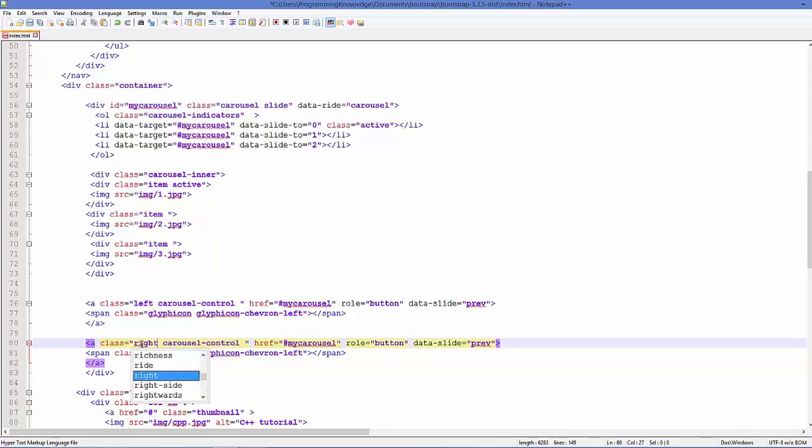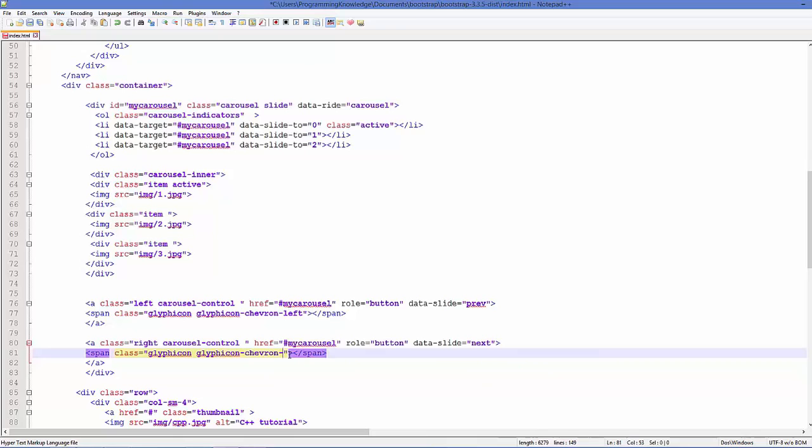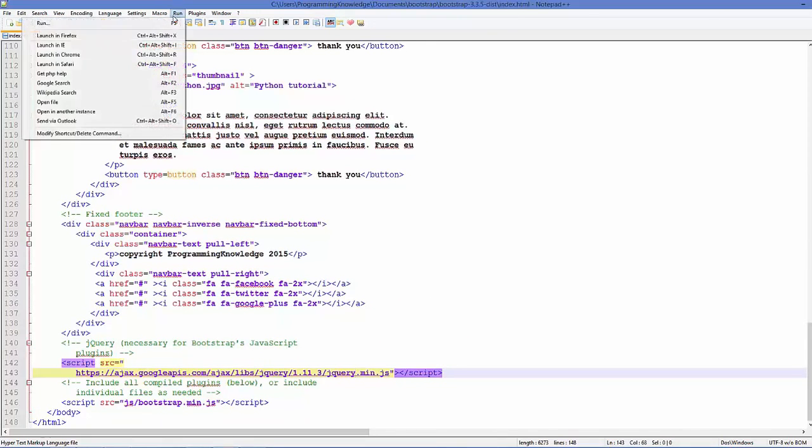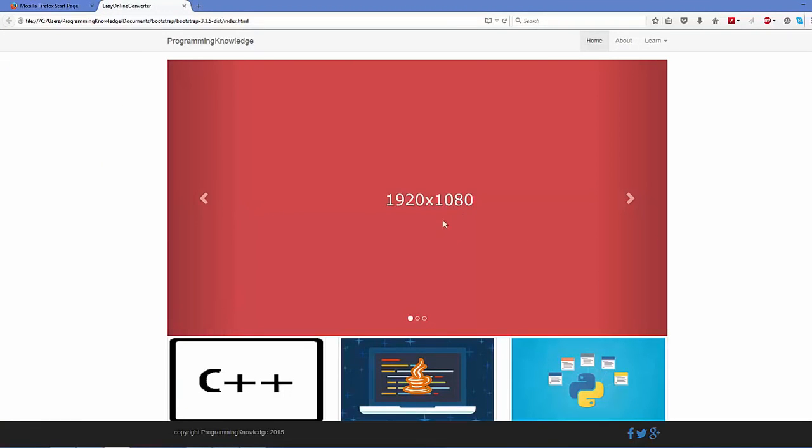So right, and this data-slide will be next, and instead of the left image we will add a right image. Okay, and now just save your program and open it in the browser, and now we will be able to see our carousel images. So this is our first image which is active, and this is our indicator which was active, and then you can change these images from these buttons.